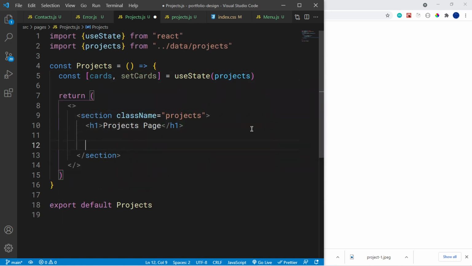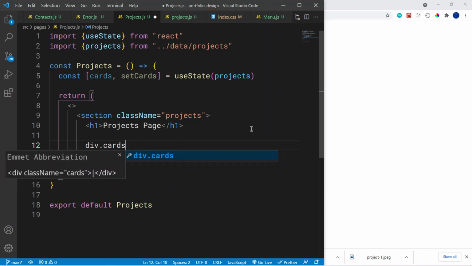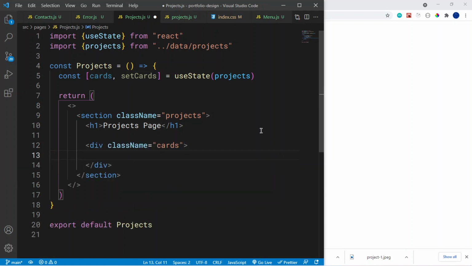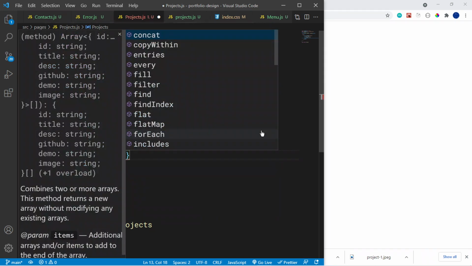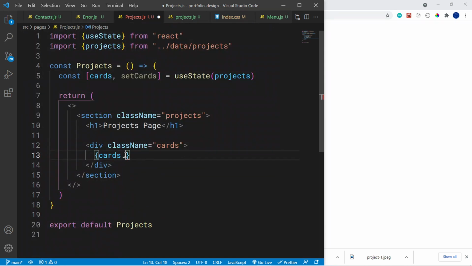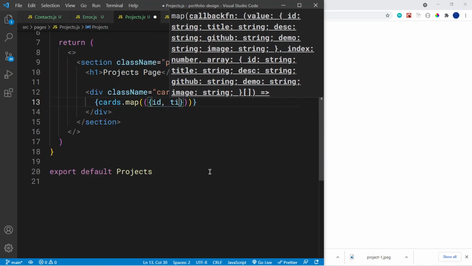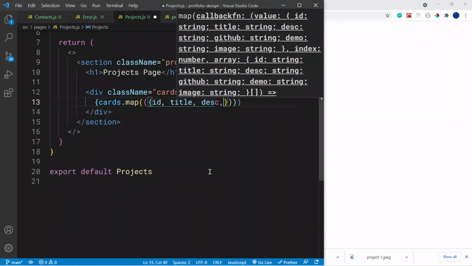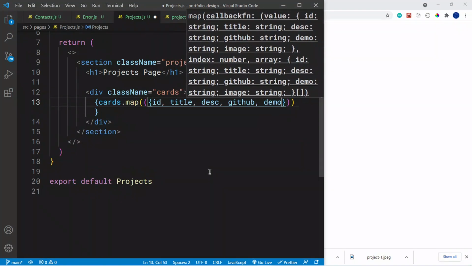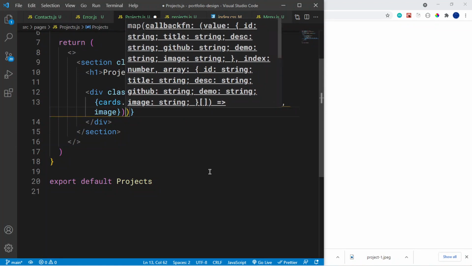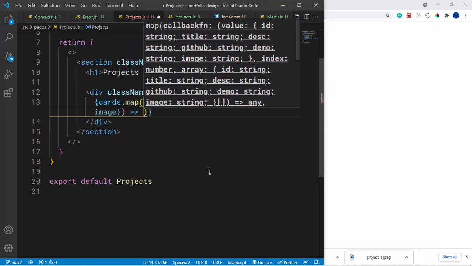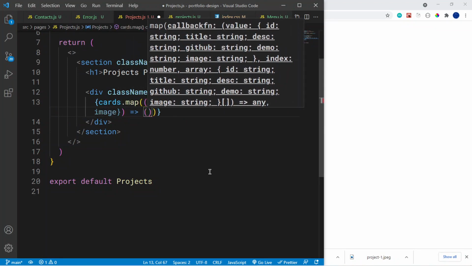And then now inside here I'm going to create a div with the class of cards, and with this div I'm going to map over my data just like we did with our menu links. So I'm going to say cards.map, and remember how I showed you to destructure? I just want to destructure them right away, and I want to destructure the ID, the title, the description, the GitHub link, the demo, and the image, like so, just like that. And then I can also set up my return immediately.